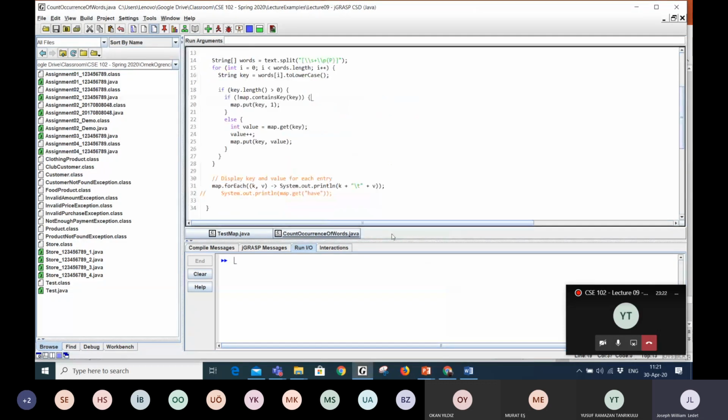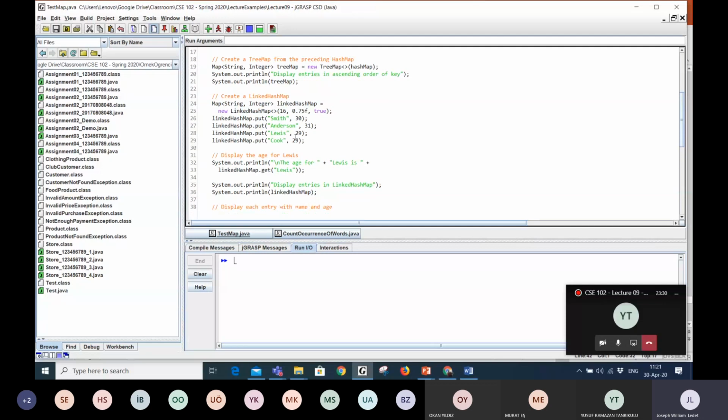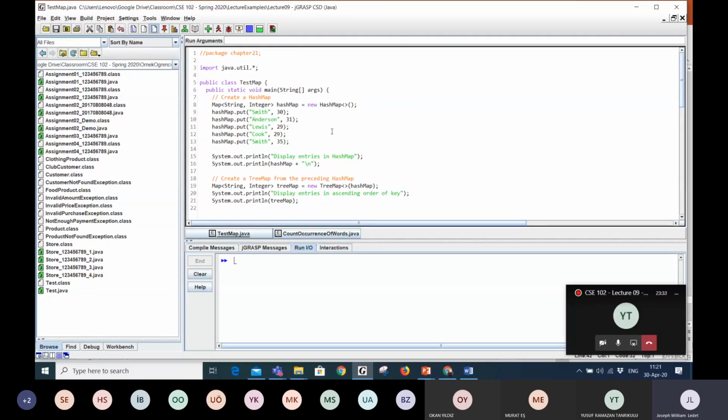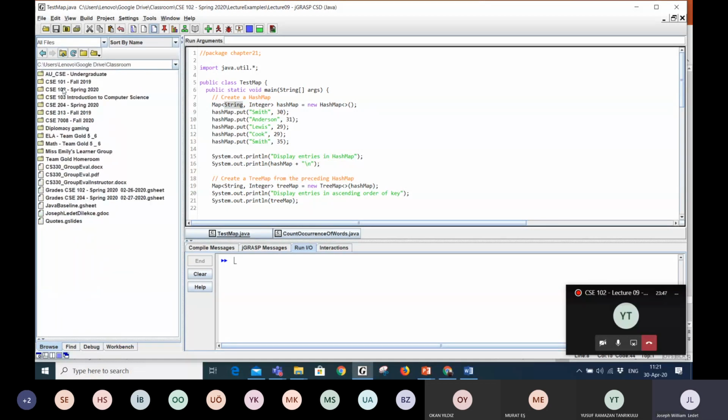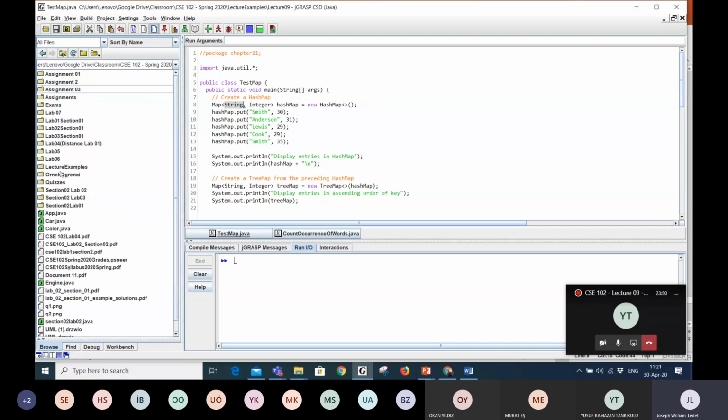Let's go ahead and talk about this. All right. So let's do the test map first. Okay. So we have a map, all right, that has a string as a key and integers as, oh, I'm in the wrong folder. Let's see, here we are, lecture examples.